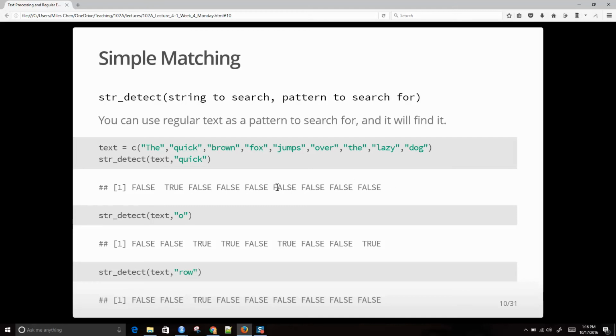Or here, find the letter O, and it will say, oh, I found it in brown, and I found it in fox, and I found it in over, and I found it in dog. And I didn't find the letter O elsewhere. Or find the string ROW, and it will say I found it in brown. So that's just simple old matching. You just type in the word that you're looking for, and it'll look for it.